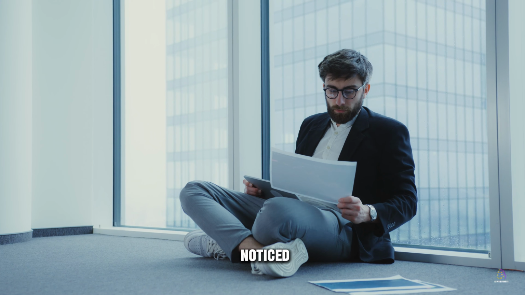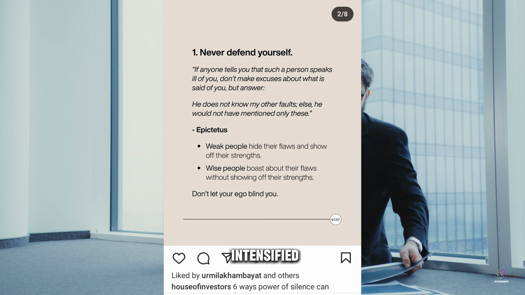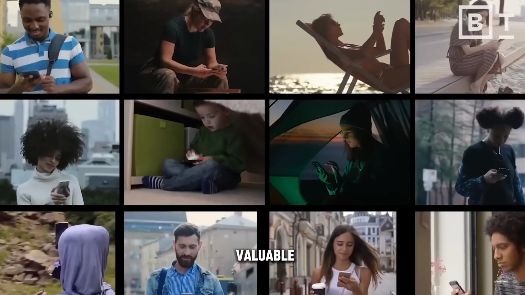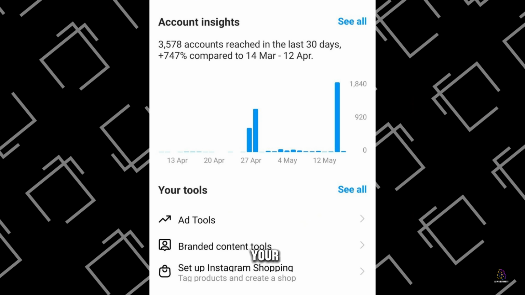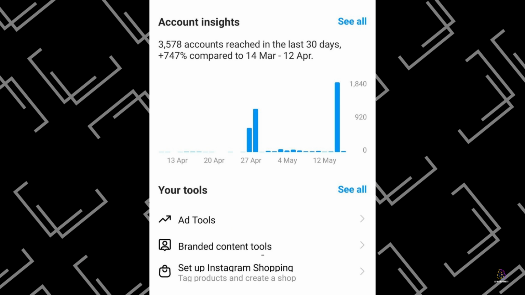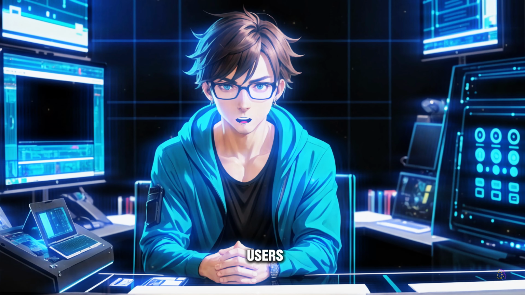For example, I noticed that my audience responded very positively to slide posts, so I intensified their production, and it paid off significantly. Instagram provides valuable statistics that allow you to track your account's progress and measure the impact of your content. Among these valuable data, you'll find the reach of your posts, the total number of unique users who have seen your content, the source of your traffic.